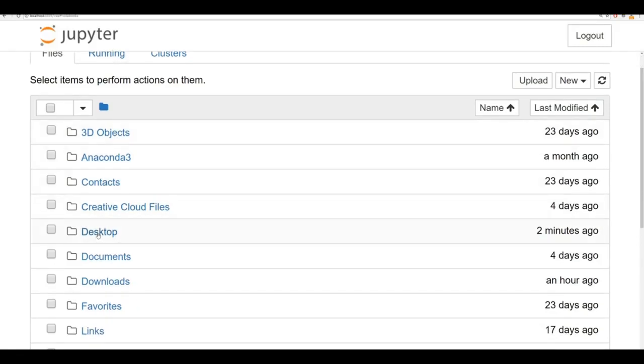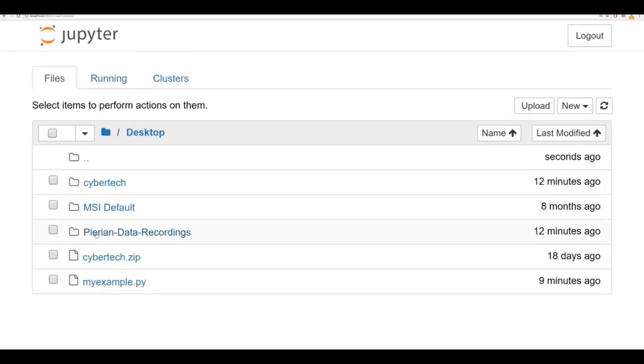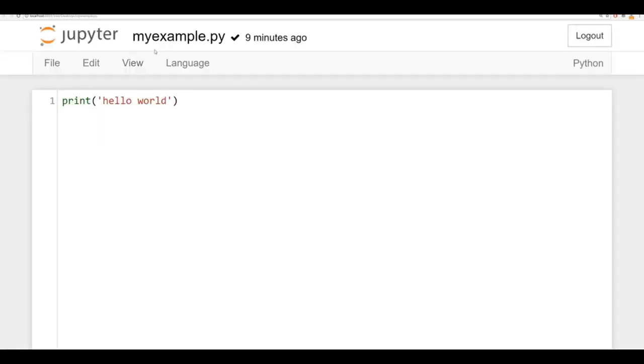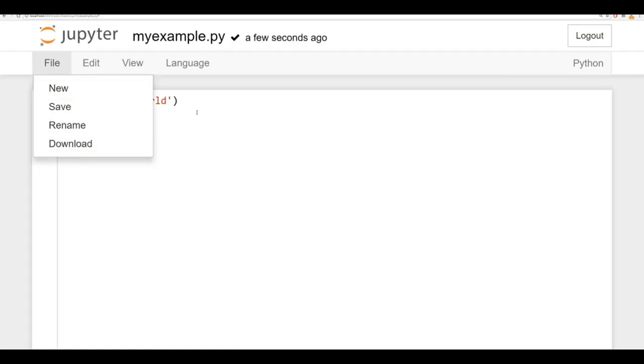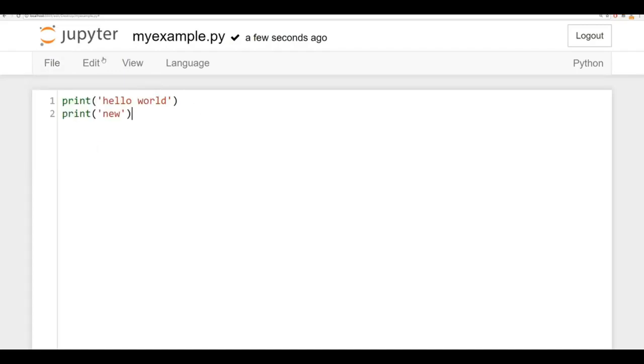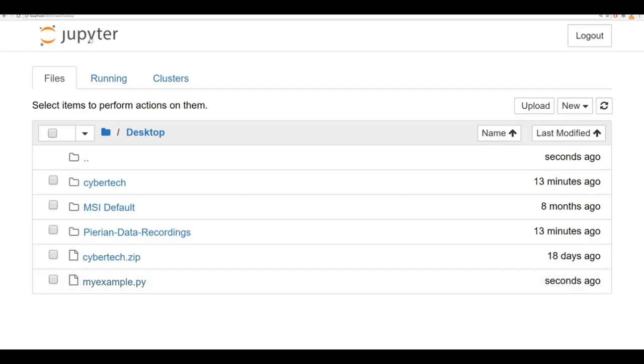For example, we can click here on the desktop folder, and now I can see my example.py script we had just created earlier. And using the Jupyter Notebook system, you can actually add on and edit .py files. So for example, we could add on another print statement here, new, and then save this change. So we could say save, and then we could also download or rename the file and a bunch of other stuff. But we're not going to be using Jupyter for this sort of text editing. It's probably better to use Sublime Text Editor, but again, it's personal preference. What we're really going to be using Jupyter for is the notebook system.